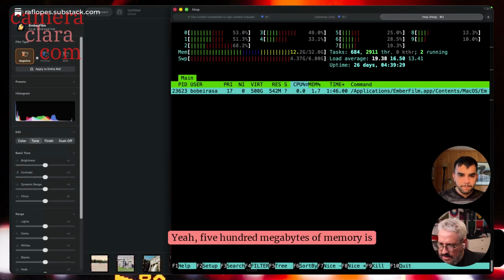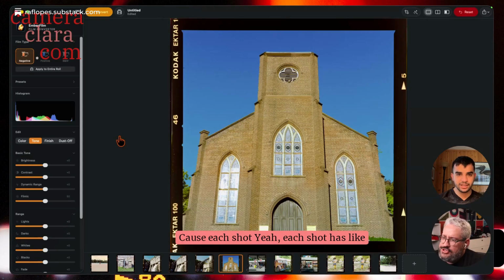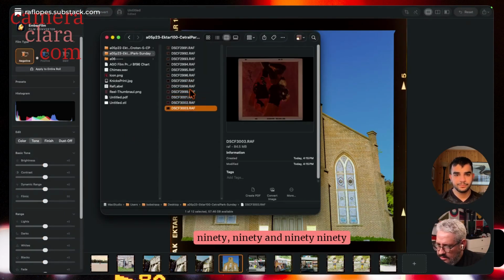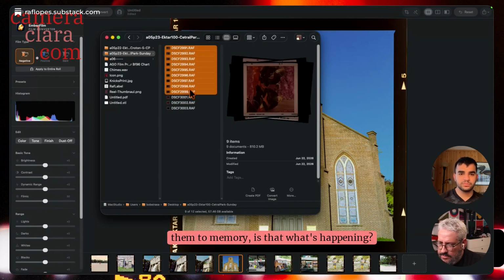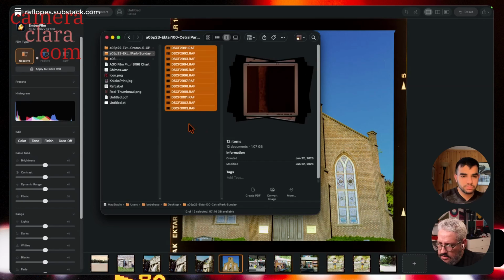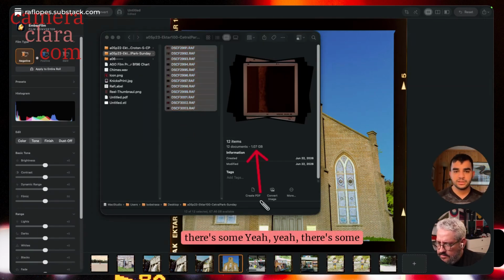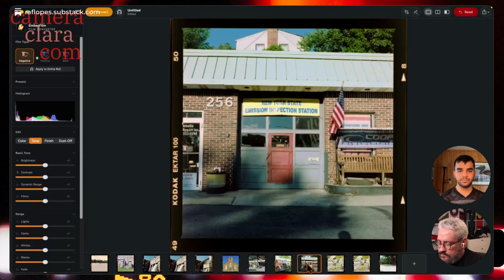Yeah, 500 megabytes of memory is very good. Each shot has like 90 megabytes. So basically you're loading all of them into memory. Is that what's happening? Not quite. All of them together is 1 gigabyte. There's some optimization happening under the hood that tries to really keep them manageable.